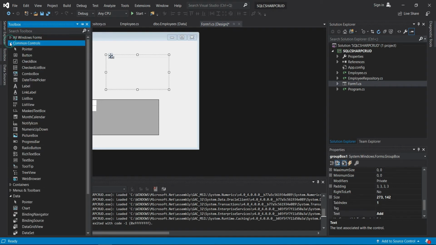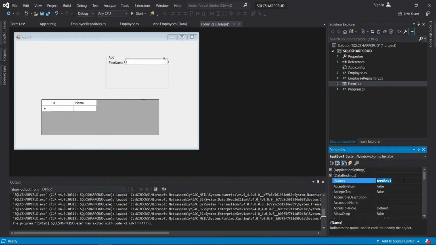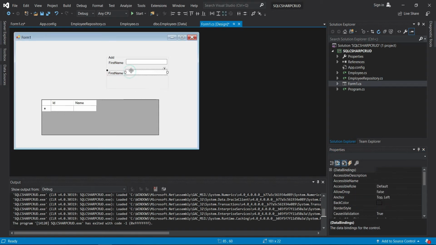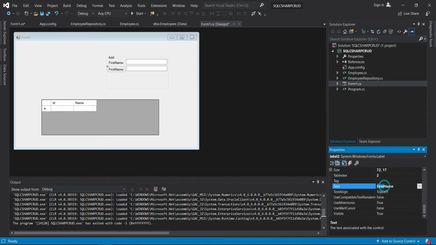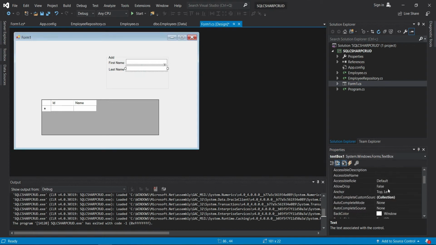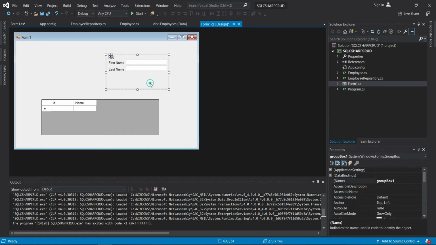Now let's add a label. Let's change the text to first name. Then a text box. Let's change the name of this to txt add fn. Then let's copy this, and for this one change it to last name. Let's add the space, same with here. Then change the name of the text box to txt add ln.